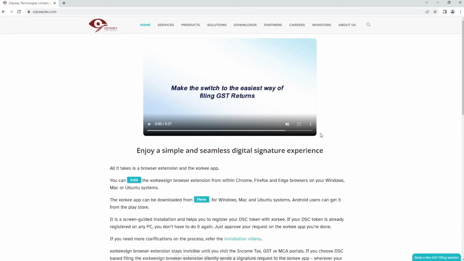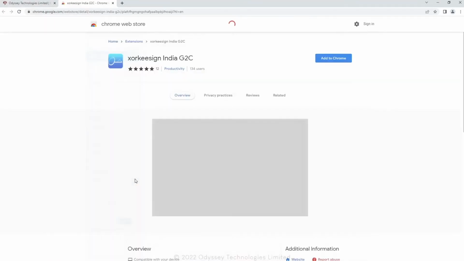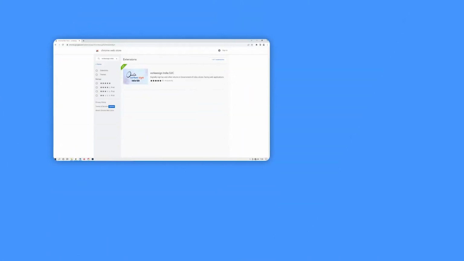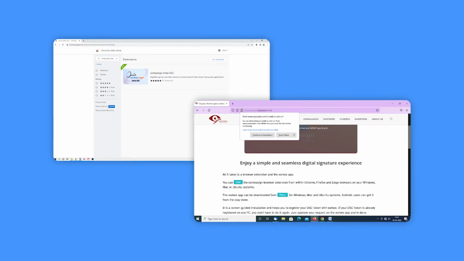To add the extension, go to the Odyssey's homepage and click the Add button. You will be directed to the Chrome Web Store. Click on Add to Chrome. Alternatively, you may install it directly from the Chrome Web Store. Firefox users can directly download it from Odyssey's website. This is a one-time activity.